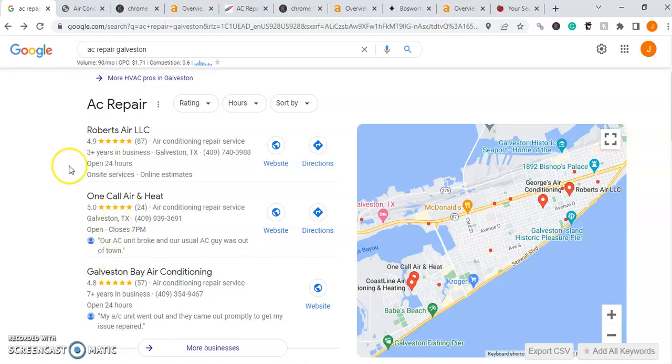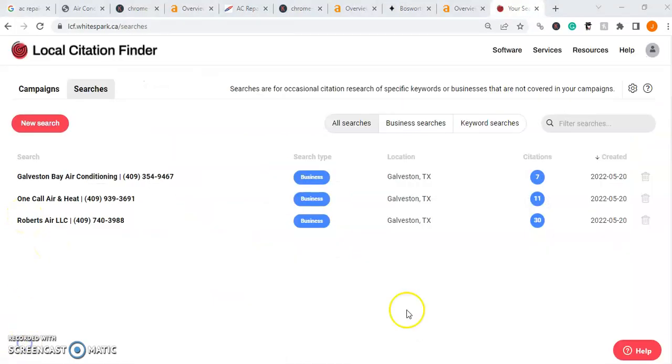Now, let's take a look at how many citations each of these companies has, and I'll be able to tell you how many you'll need to start outranking them. Bottom to top, we have the order, which was Roberts Air LLC with 30 citations, One Call Air and Heat with 11, and Galveston Bay Air Conditioning with 7 citations. Now, once again, we never just want to tie our competition. I normally recommend that you get double the amount of citations of the largest number in there. So right now that is 30. So we would want 60 citations to really guarantee that we go above and beyond our competition, to really outrank them in every category. Assuming you do all the citations with everything we talked about in the beginning as far as SEO goes, you should create the strongest results possible.